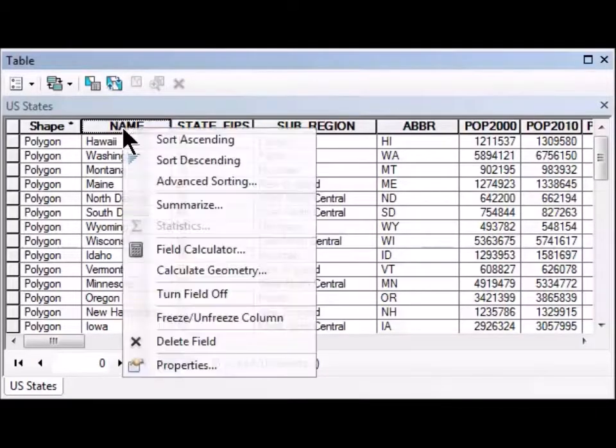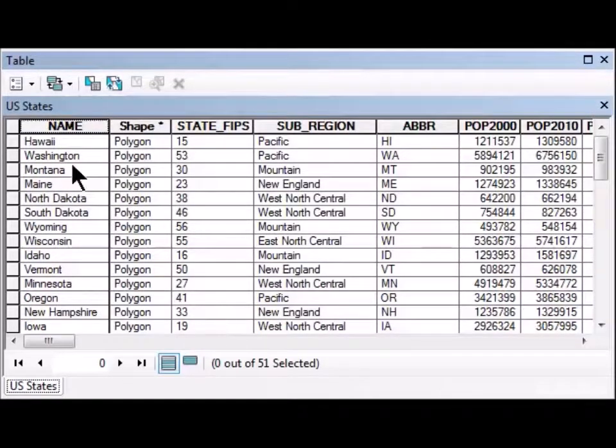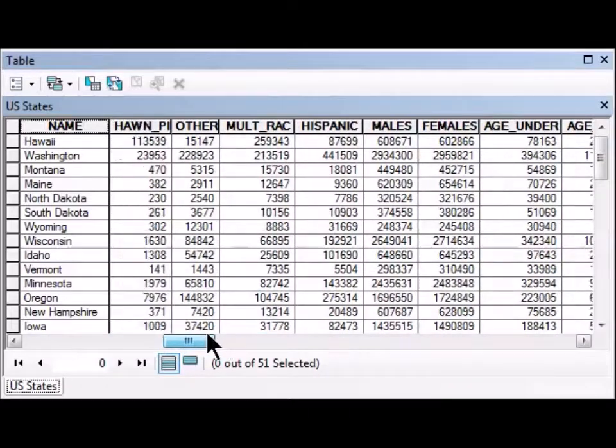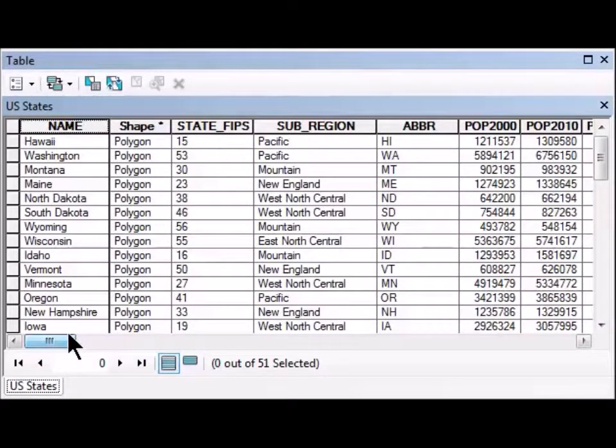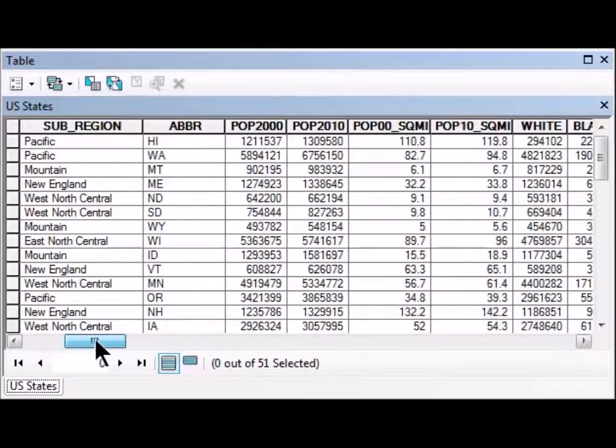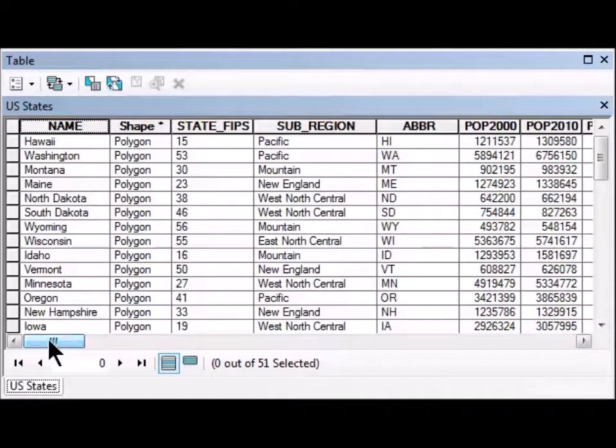Right-click on the Name field and choose Freeze Unfreeze Column. The column goes to the left and will stay there as you scroll to the right. Right-click the Name field again and choose Freeze Unfreeze Column. The field is now unfrozen, but it will not go back to its original place.